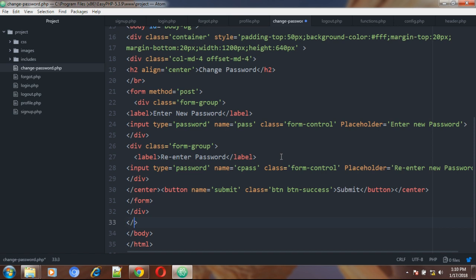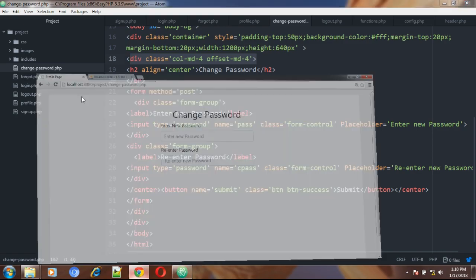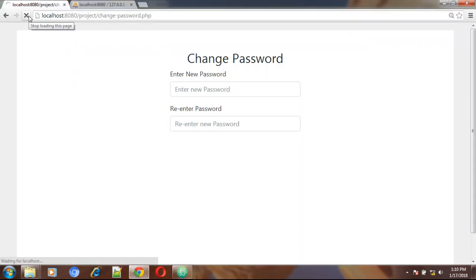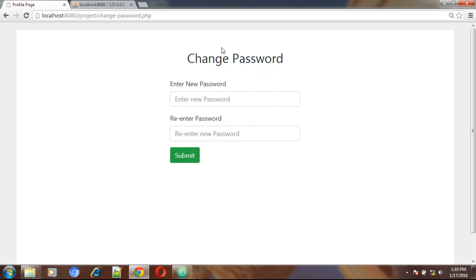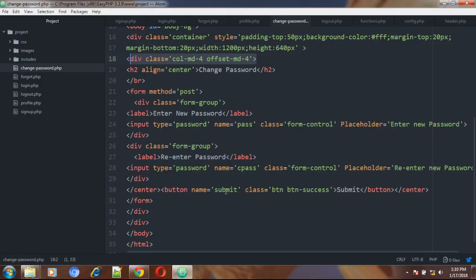And after this we will close the div which we have just created. Now we will go to the page and refresh. Okay, this looks okay. Now the button, I've put it in the center.